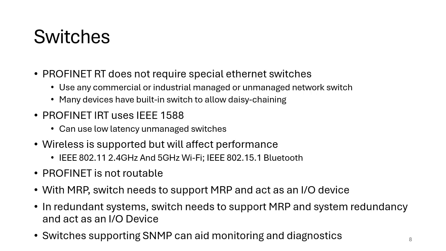And I mentioned SNMP. SNMP is supported in most managed switches. I can't think of a managed switch which wouldn't support SNMP, but SNMP is great for network monitoring and diagnostics, using an SNMP client to understand what device is working and what's failed. Anyway, generally PROFINET is very straightforward, and you normally don't need to worry about switches because the switch is built into the I/O device itself.